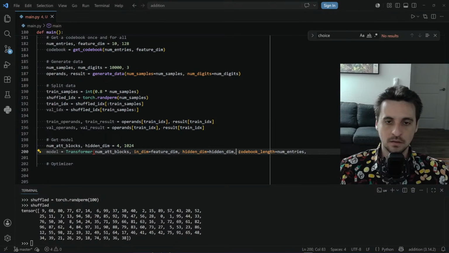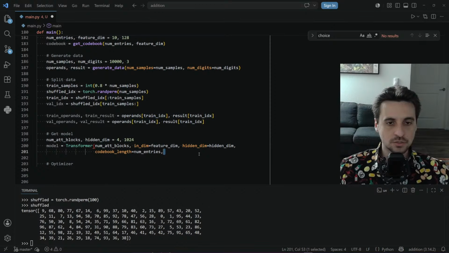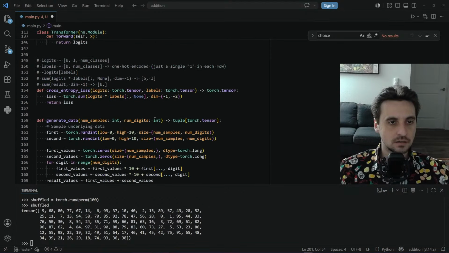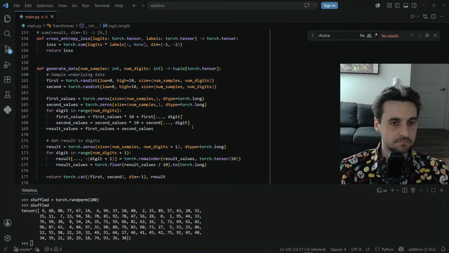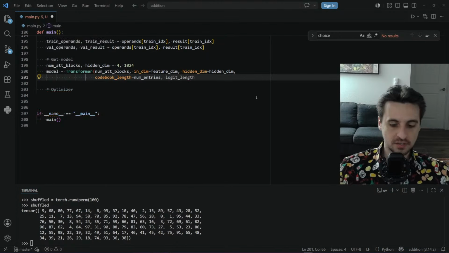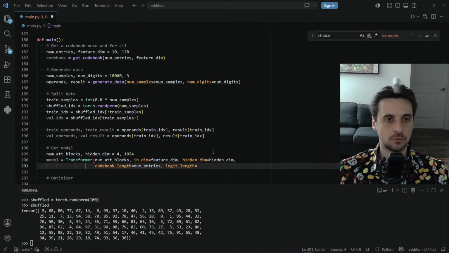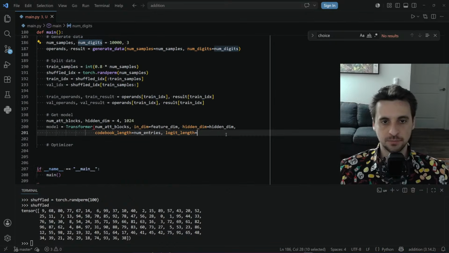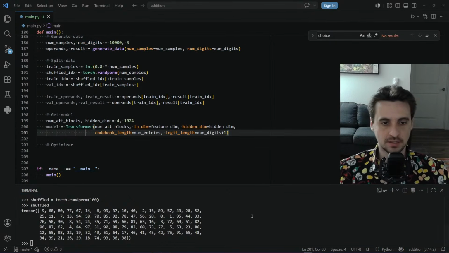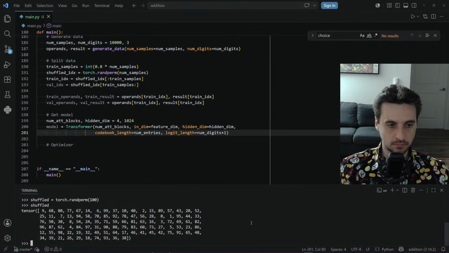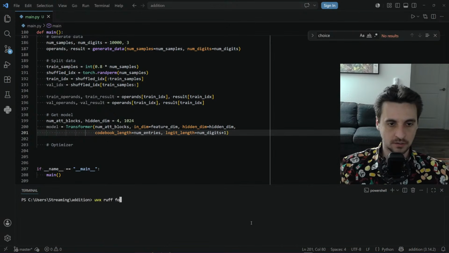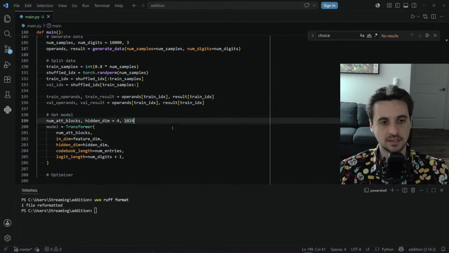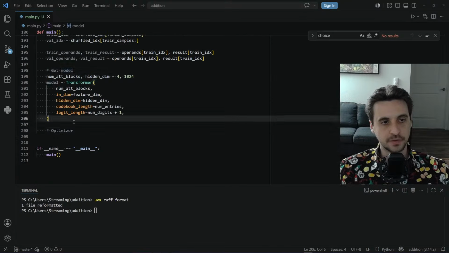And then the last one is logit length, because I want to predict 4 digits simultaneously. So this one will be num digits plus 1, because again, like we've said many times, if I sum 2 3-digit numbers, the result may spill over on the 4th digit. So I need to predict all the 4 things.